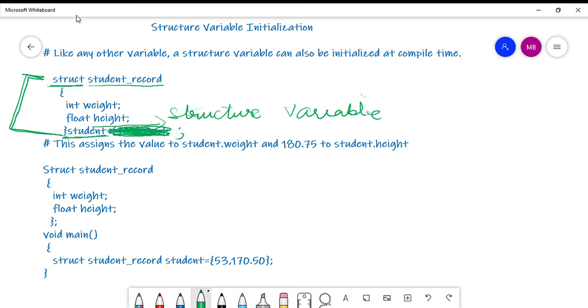But here one extra step we are adding. Till here we are clear that this is how you define the structure, and this is how you declare the structure variable at the time of defining the structure itself. But one more step we'll be adding to it. Apart from declaring this particular variable, we also have to assign values to it. For this we take one extra step: this is how you assign values using the assignment operator. Student equals, the first value is 70 and the second value is 180.5.